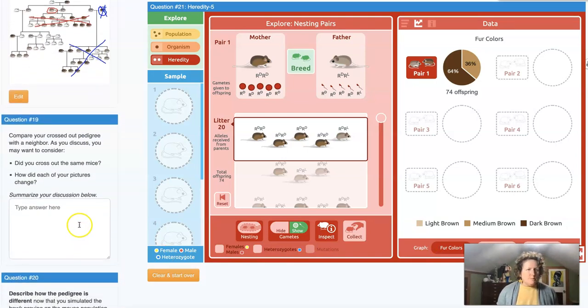Compare your crossed out pedigree with a neighbor. As you discuss, you may want to consider, did you cross out the same mice? Do you think the same thing would happen in nature multiple times? Do you think hawks would select the same mice you did? How did each of your pictures change?